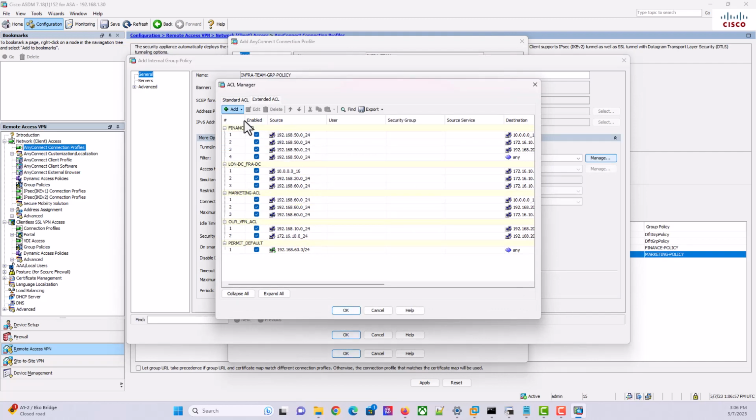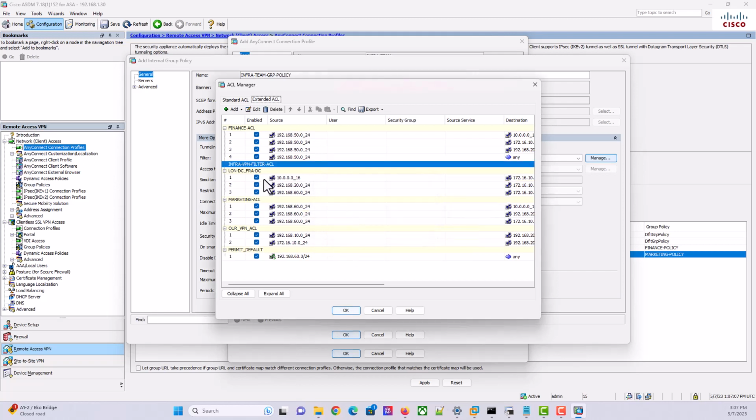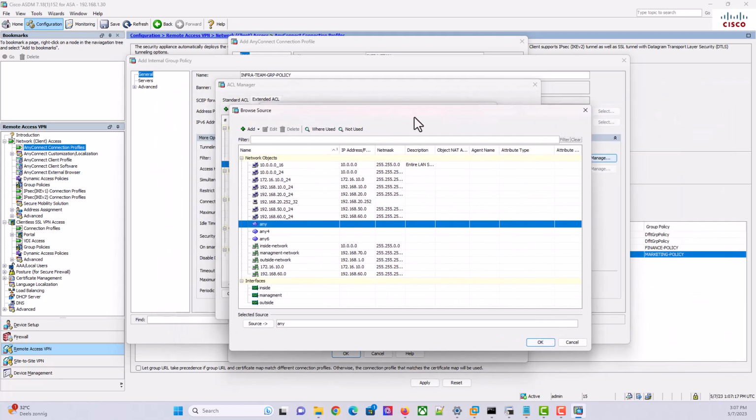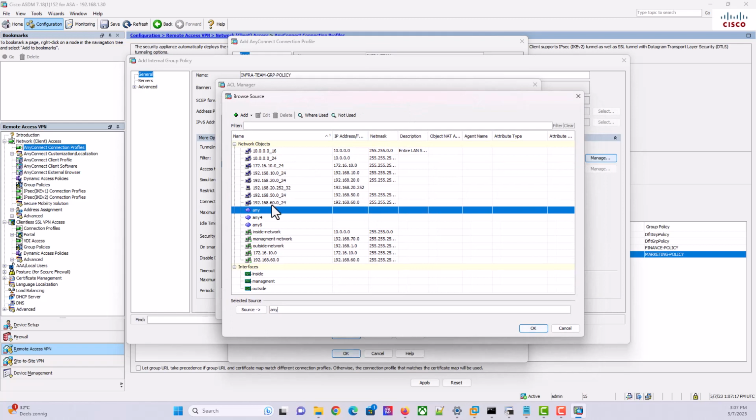So I'm going to create an access list. I'm going to call it infra VPN ACL. Let's say VPN filter ACL, so anybody knows what it's doing. Then we can add access control list entries. That's what ACL means. So we're just going to say if it's coming from, remember the address pool we created, we said it was 192.168.80.0, right? So if it's coming from that subnet and to a specific destination, let's just create some objects here, right?